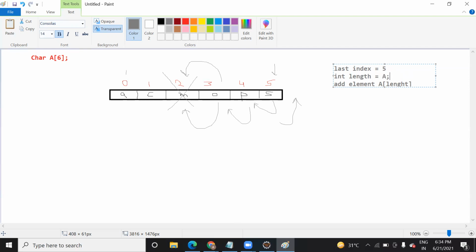and you write like this. So this a dot length function will give you the number of elements, and they will assign to this length. So length will be 6 here. Then when you are going to add it, you need to add like this. You need to add element to the array A index 6, right? Is it clear to you what I said?